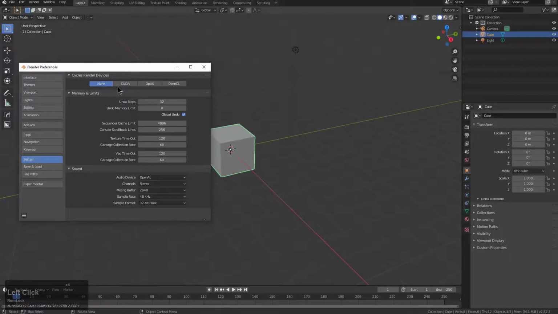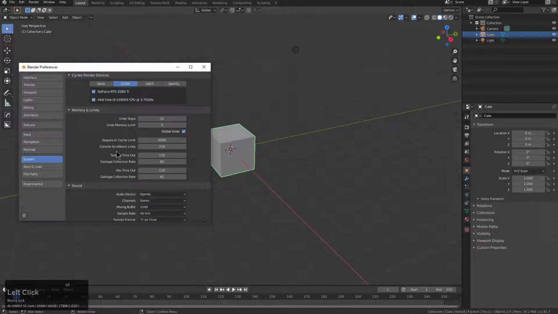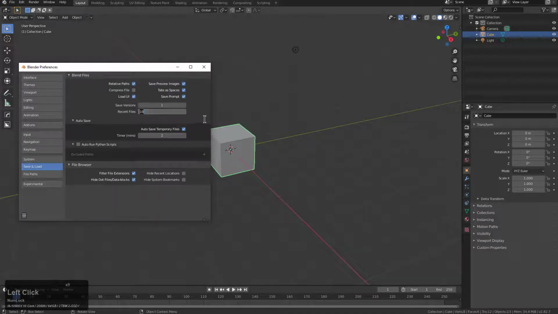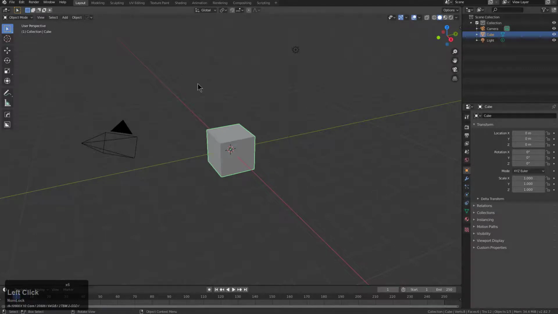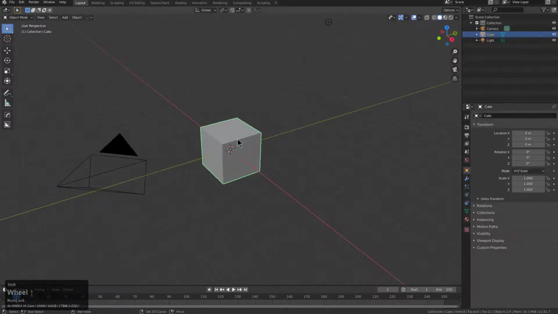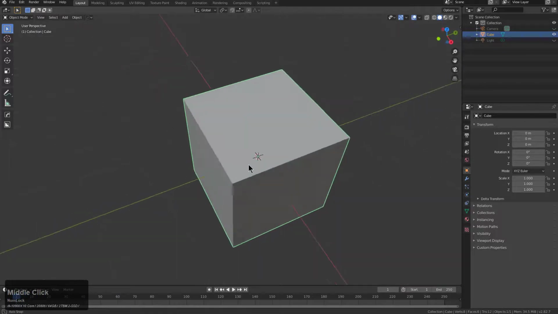And under system, we'll make sure to enable everything possible here. Under save and load, under recent files, we'll set that to be 30. Timer 0, auto run Python scripts. This is essential. I don't like a save prompt whenever I exit, but we'll go ahead and disable that. And when I close preferences, everything's going to be saved. So I could press Shift H and that will do it.